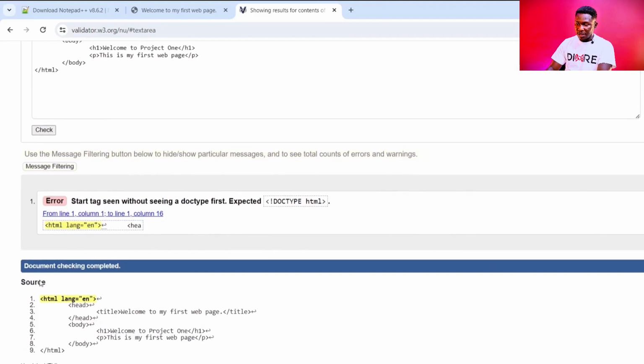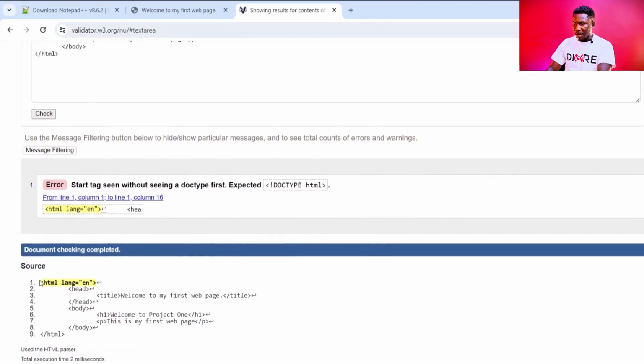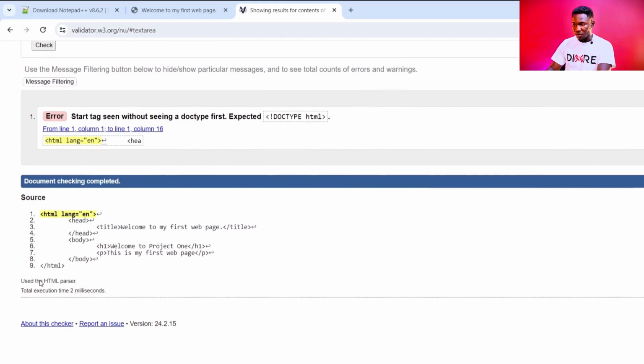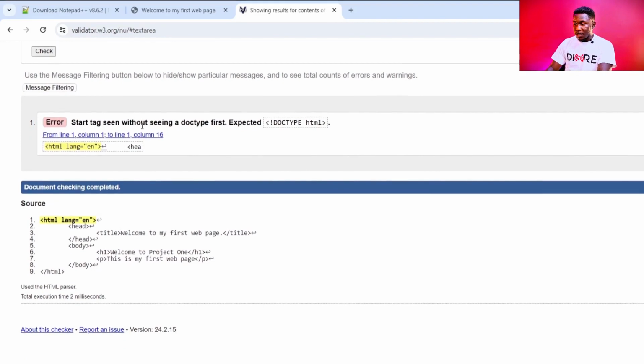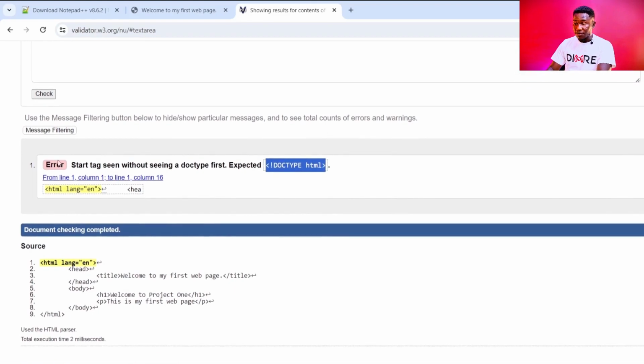So after checking, we'll see that there's still an issue with our HTML code. The issue that is left is we don't have a doctype. After providing the language, the next thing that is missing is a doctype. Doctype basically means document type declaration. HTML expects you to write a document type declaration at the top of every HTML file you create.